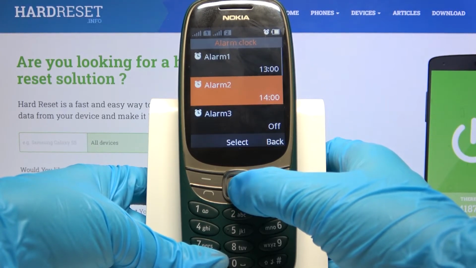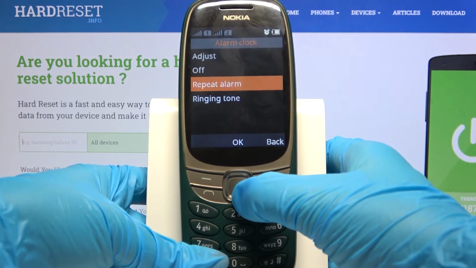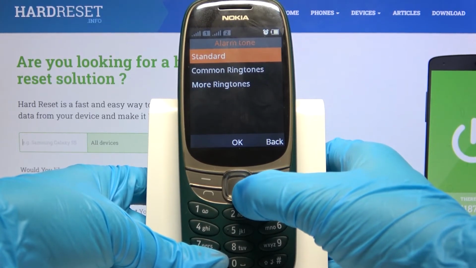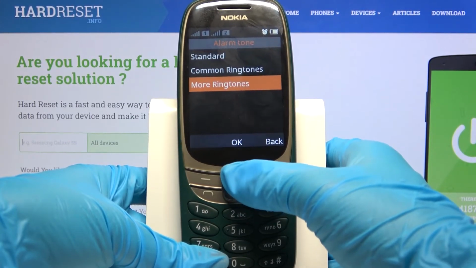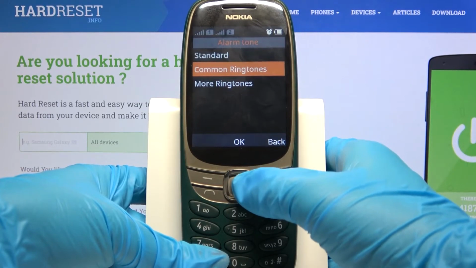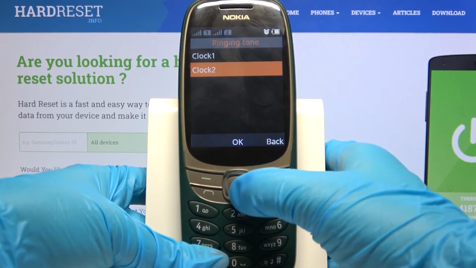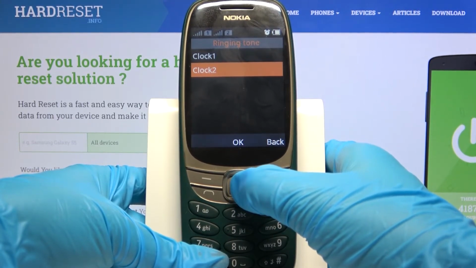You can also select it one more time, pick ringing tone and select one of the melodies by clicking on, for example, common ringtones, selecting one of the options and tapping on OK.